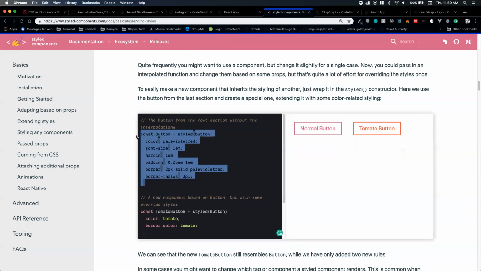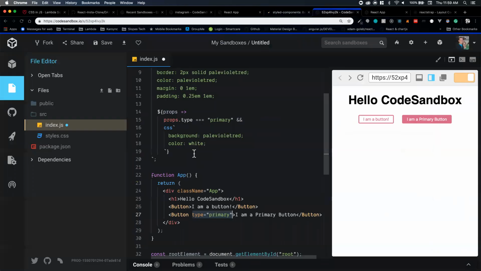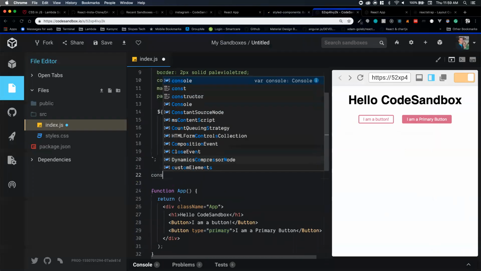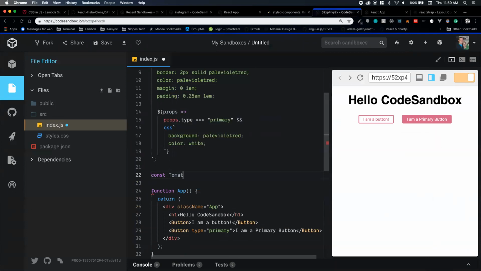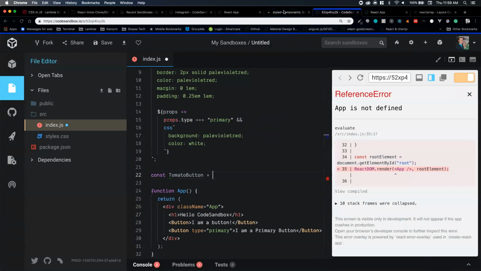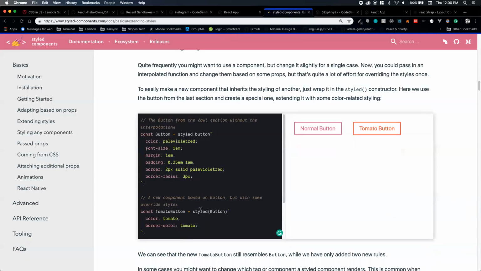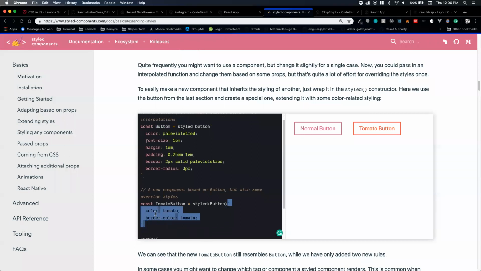Okay, so here's our button that we just created. Now, let's create a tomato button. And let's see what the syntax is going to be here. So we've got styled, and we're going to invoke it with passing in our button, and invoke that again with some extended styling, and it's going to return a component.